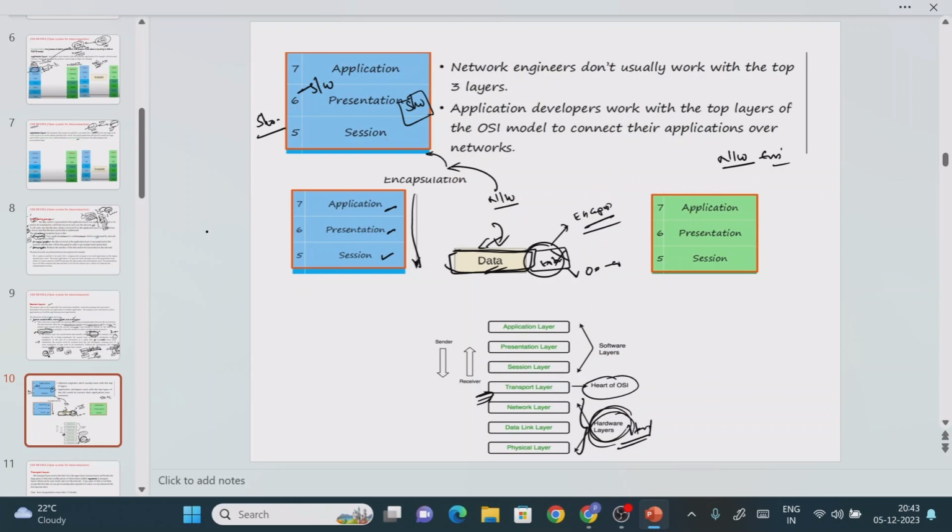From this point, what you have to understand is that the data will be prepared by the software layers: application, presentation, and session layer. All three will prepare the data. Now the data is ready, and we need to send the information through the hardware layers. That is the pending part. Now, what is the next layer we need to discuss? The transport layer. We will see what the functionality of the transport layer is.